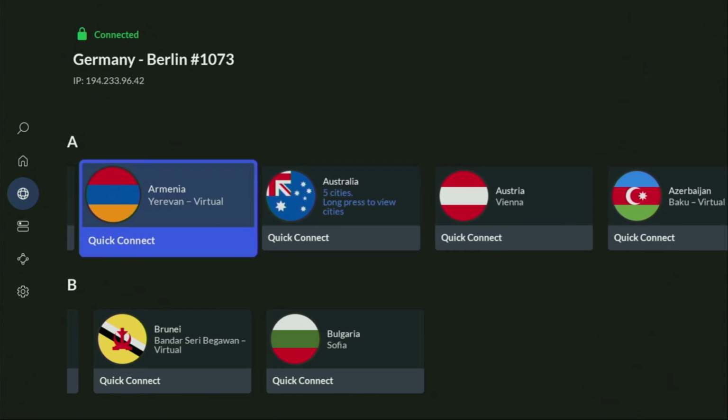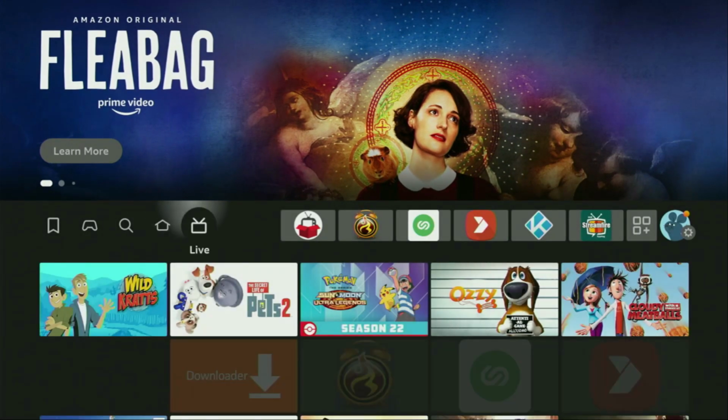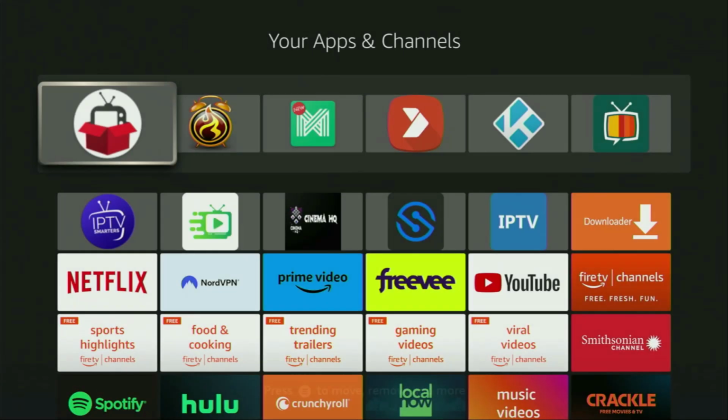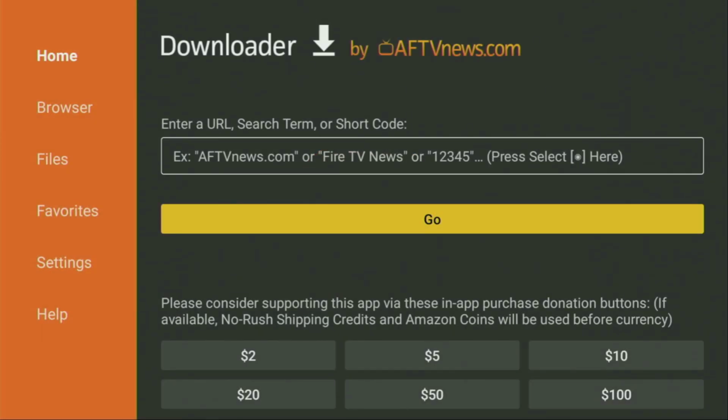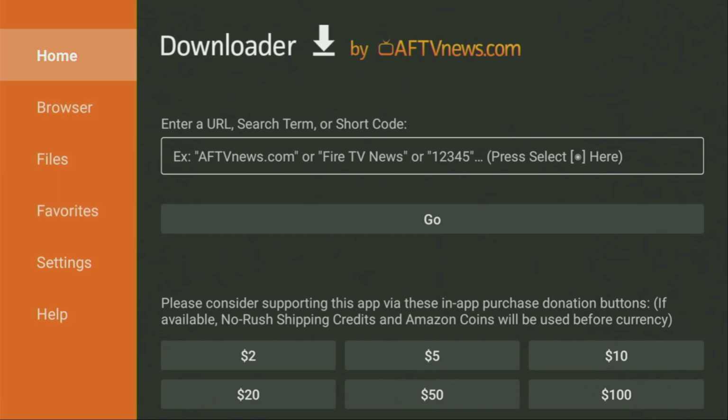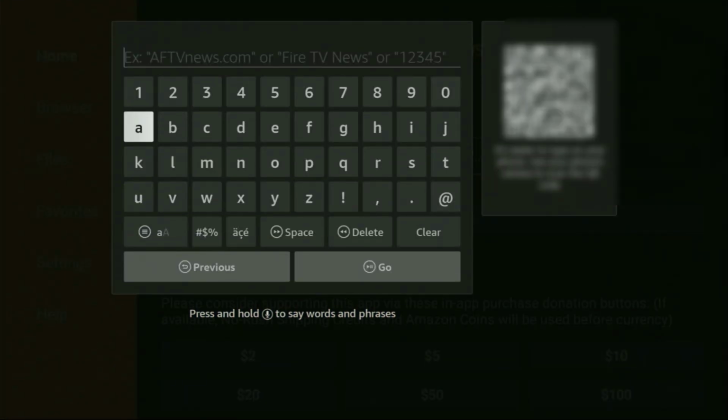And now finally let's use Downloader safely. So we gotta open the Downloader application. There it is, open it. Here on the left side menu, make sure to click on Home and not on Browser. So once again, you gotta click on Home, and here in that search bar, we'll need to enter a link, which is going to be unlinked.link. So let's enter it together. Once again, it's unlinked dot link.